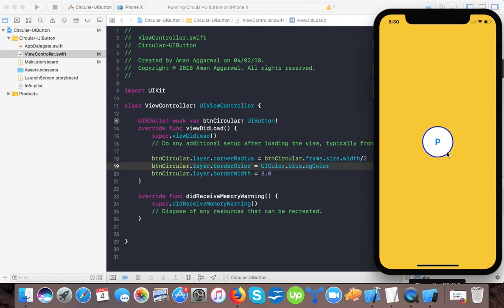So here you go. This is a nice and simple way to create a UI button circular in Swift 4.